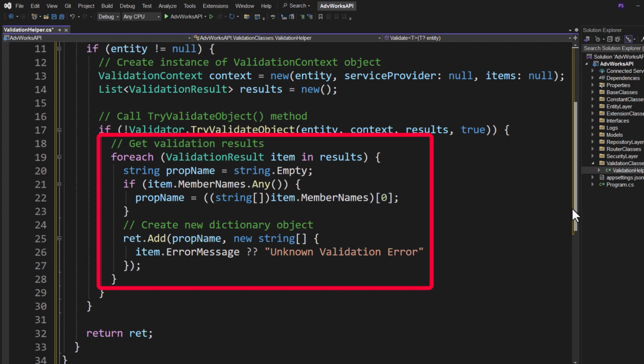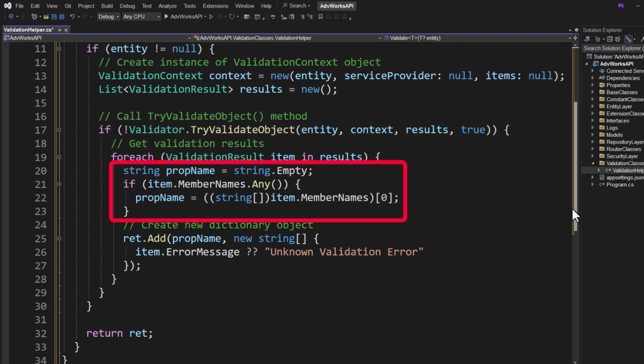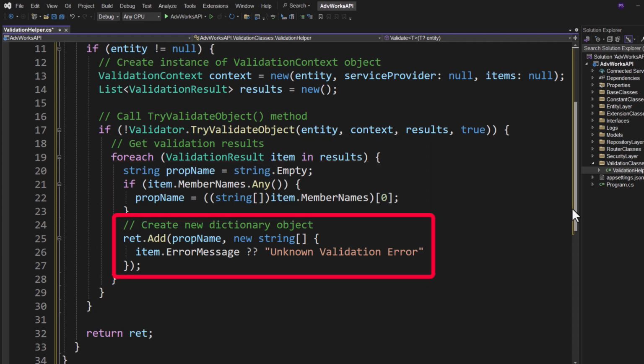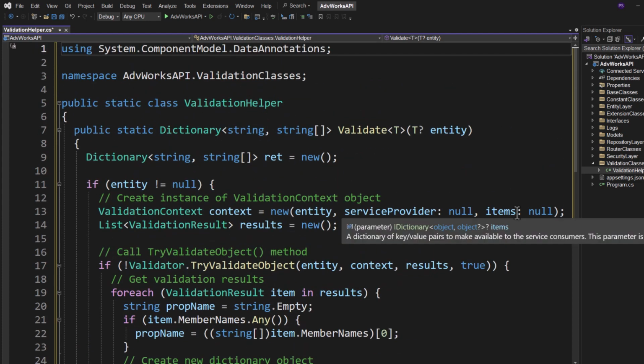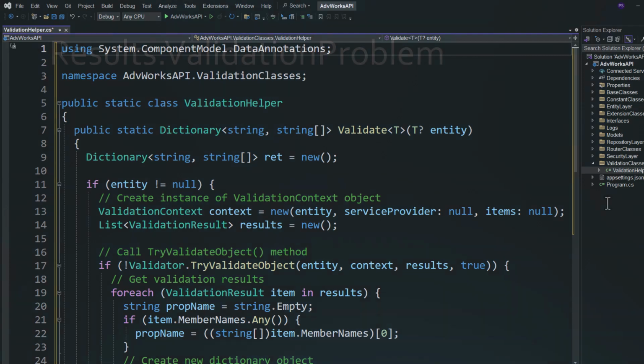So I simply iterate over the results, and through each one, I grab the property name, and then I create this new dictionary object by doing ret.add, passing in the property name, a new string array with the error message, or if the error message is blank, I'm just going to put in unknown validation error. So the return value then is that dictionary of a string and a string array.